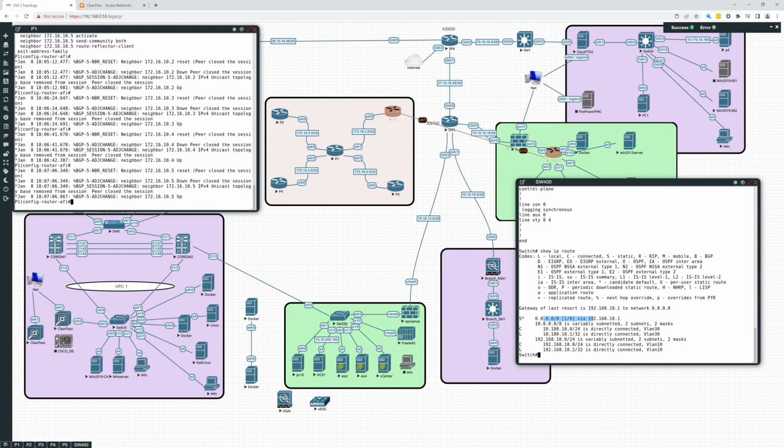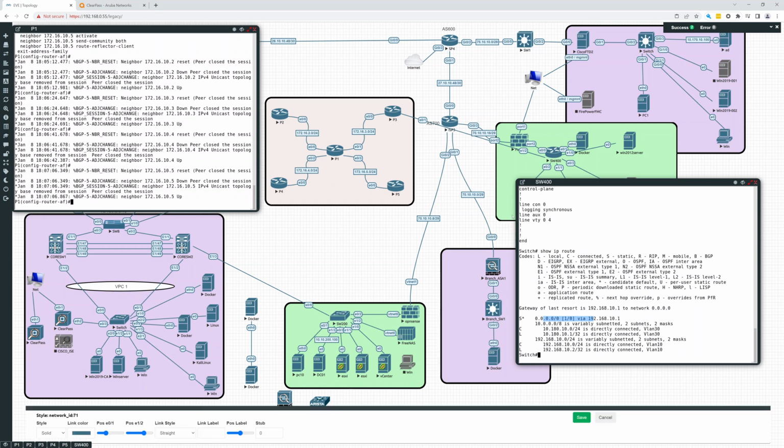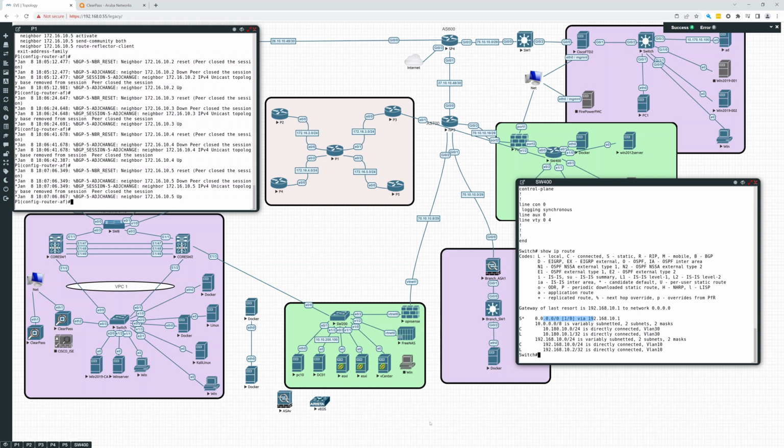Let's see if we can make that a little nicer. Edit style. Let's go with this one. See if this works. Makes it a little bit prettier. Okay, I don't really see it changing. Let's move that down a little bit. Okay.